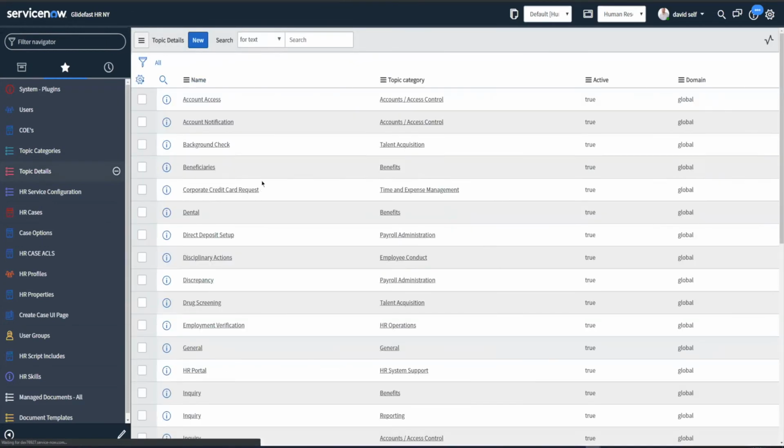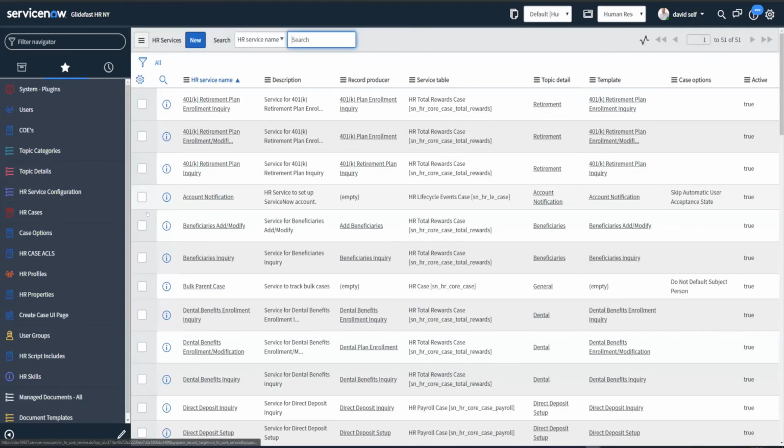Topic details. So this is the next stage down. You'll see that this is the name of the topic details, and you see that it rolls up to a category. So we start to get a little more granular, right? And this gives us the ability to turn them on and off, these different types of topic details. And then last but not least, we have the HR services themselves. And so I am gonna start speeding it up. This is where I wanted to spend most of my time, but I'm gonna kind of breeze through a service.